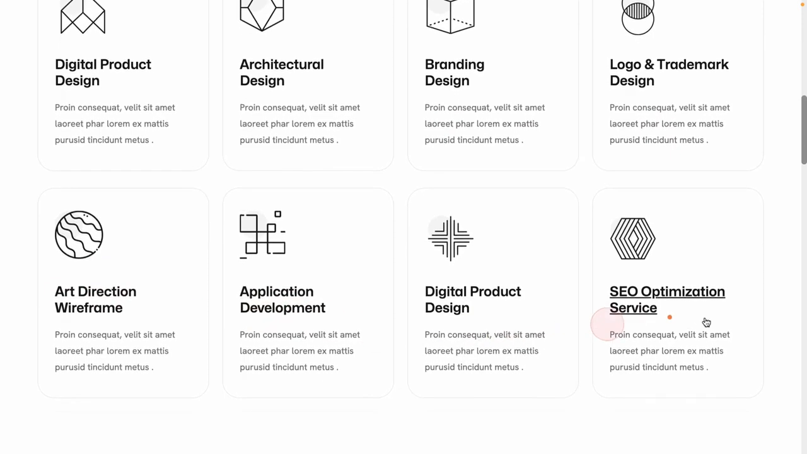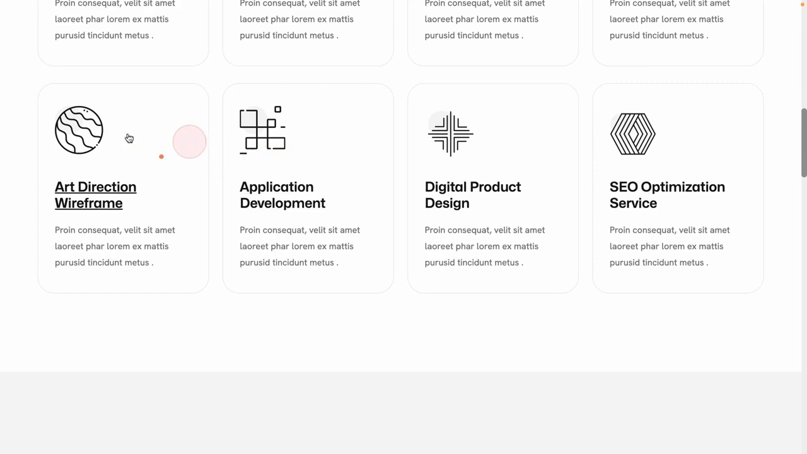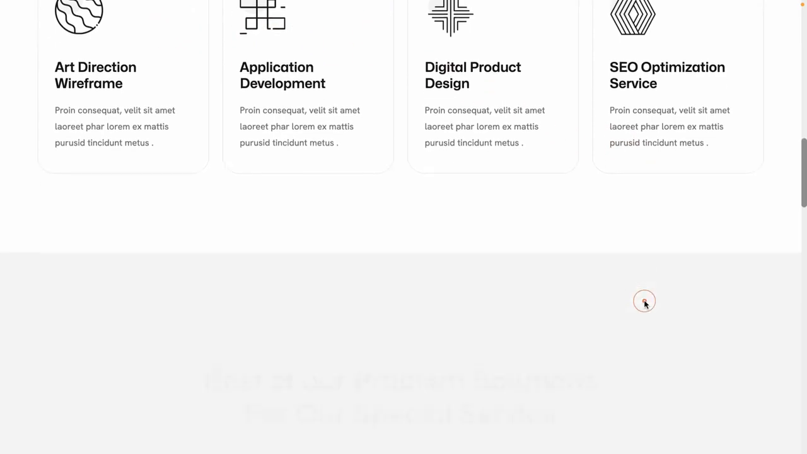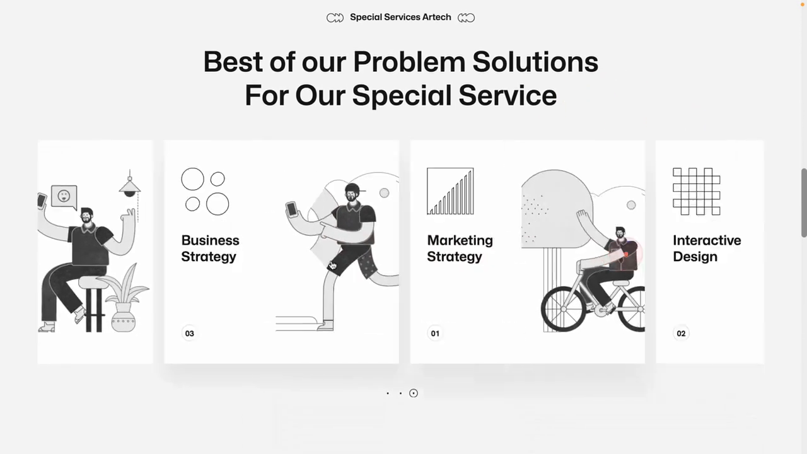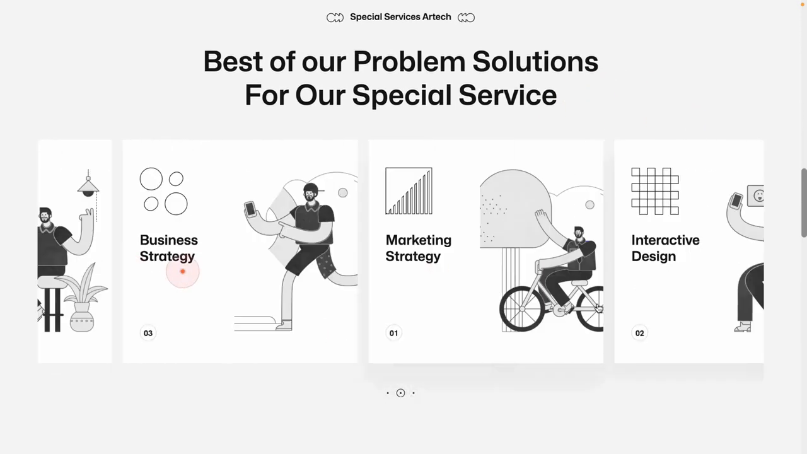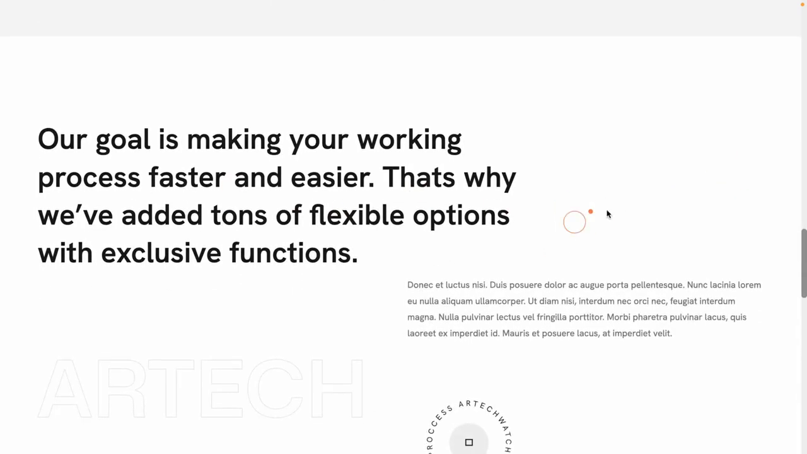And here we have highlighted all the services provided, like digital product design, architecture, branding, logo, art, application, digital product, and SEO optimization. That all looks fine, and you can see that our mouse follows with the circles. Looks good. Then we have this one, the best of our problem solutions, showing the things you have done, and it's a slider. You can easily drag and drop and slide. It looks good. Then we have our goal, which you can explain.